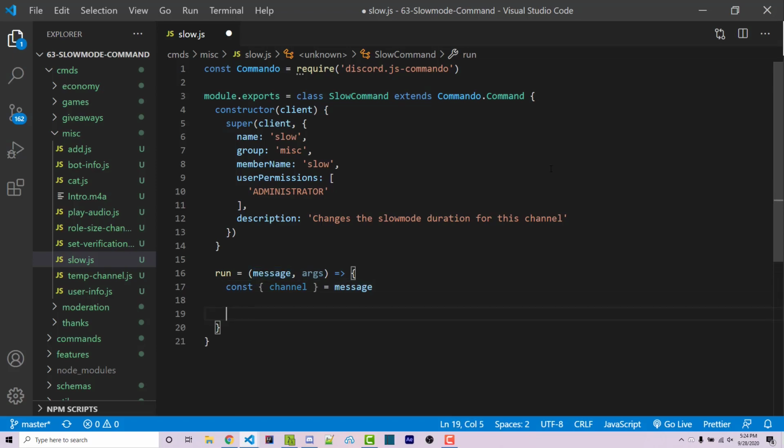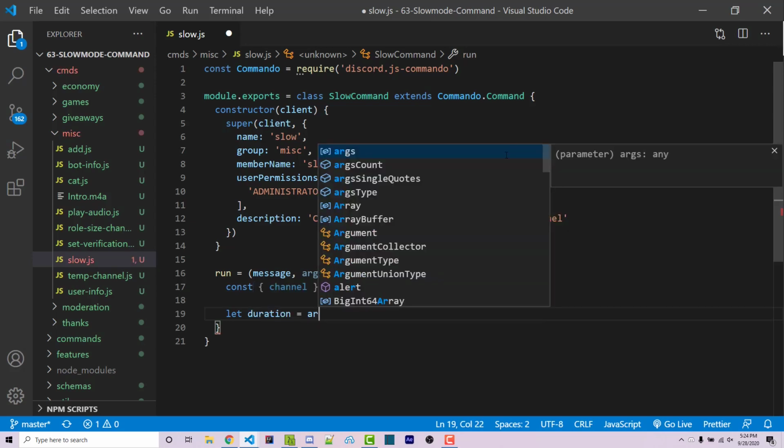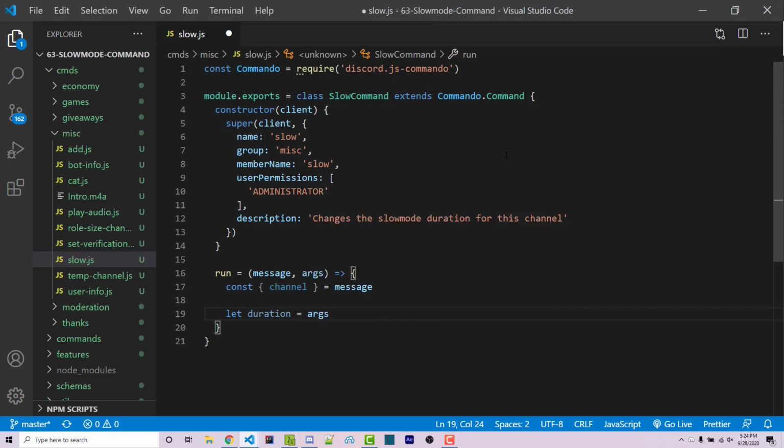At this stage, we want to get the duration that is specified within our arguments, and because args isn't a very meaningful name, I'm going to create a new variable here. So let duration equals args, and we want to allow people to say slow off or slow disabled or something like that to actually turn off the slow mode within the channel. Alternatively, you can pass in 0, but we want to allow for both functionalities just in case the server owners who are using your bot would prefer to type out the word off.